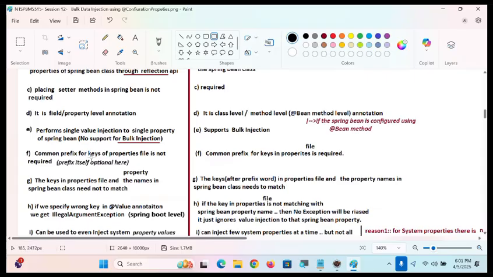Common prefix for keys of the property file is not required. Prefix itself is optional. Common prefix for the keys in the property file is what? Required. The keys in the property file and the property name in the Spring Bean class need not match. The keys in the properties file and the property name in the Spring Bean class need to match or not, guys? Definitely they need to match.